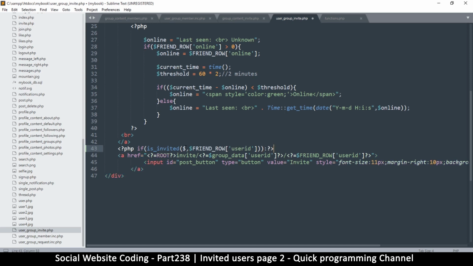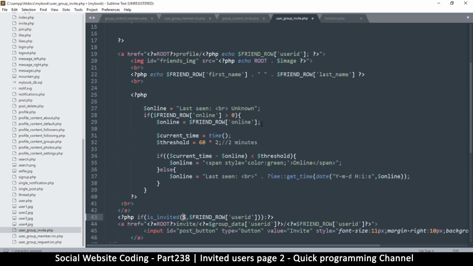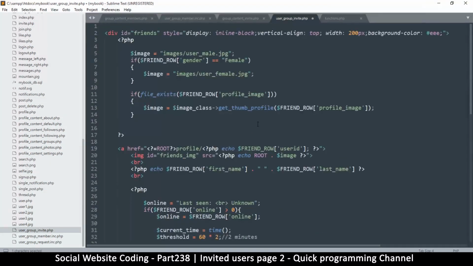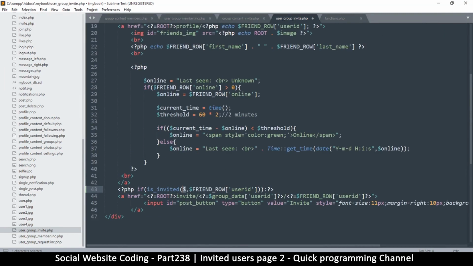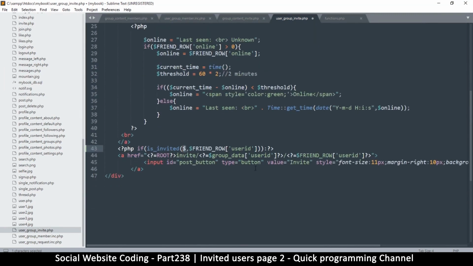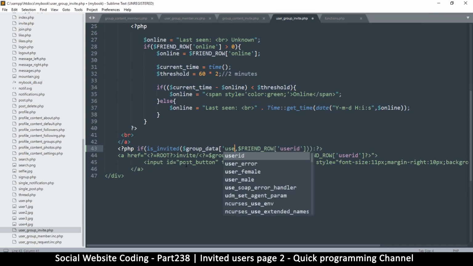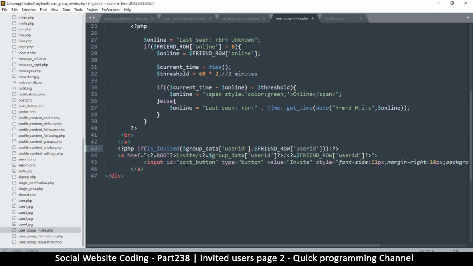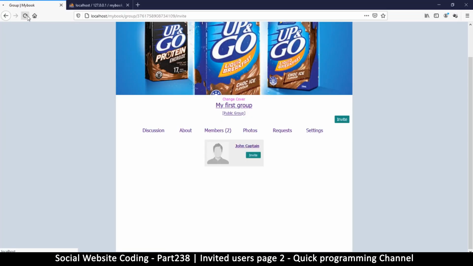But now I need this variable here, which is the group ID. So any hint of group ID here? I think there's group data, which comes from the main body. So I'm going to just say group data and then user ID, like so. Okay, so that does it. Now let me close this. And if, like that.